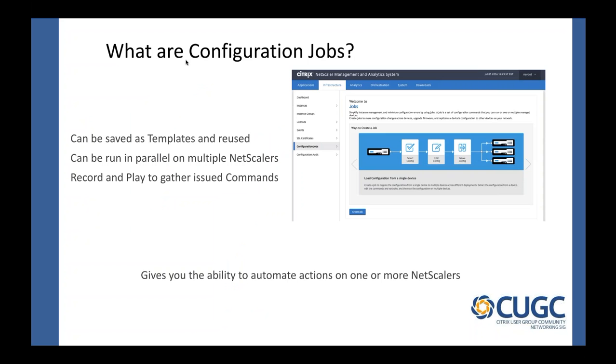So configuration jobs, these are found in the infrastructure tab, and in my opinion, they're massively beneficial to anyone running even a single NetScaler out there. They're basically SSH or SCP commands that are grouped into scripts and templates that can be run against any NetScaler you have defined within your MAS appliance. These jobs can be saved as templates on your MAS and then rerun at any time against those NetScalers.